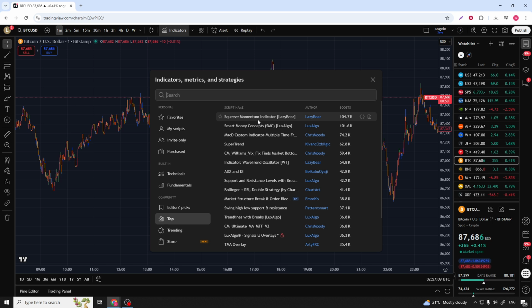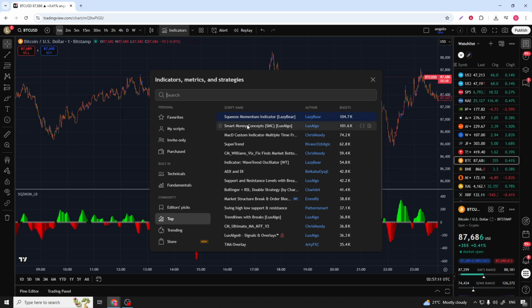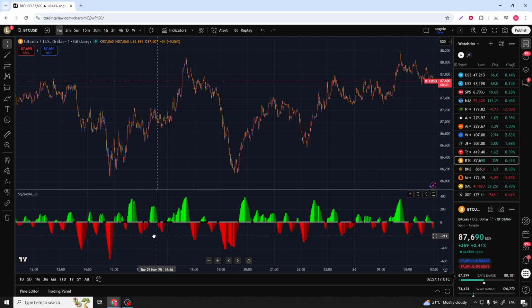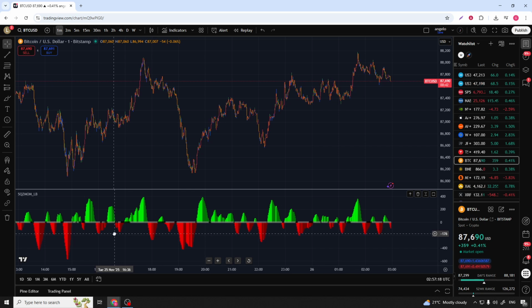Once you've found the squeeze momentum indicator you want, simply click on it once. As soon as you do, it will be added to your chart. You should now see a new panel appear, usually at the bottom of your chart, showing the squeeze momentum histogram and any accompanying signals that come with that script.